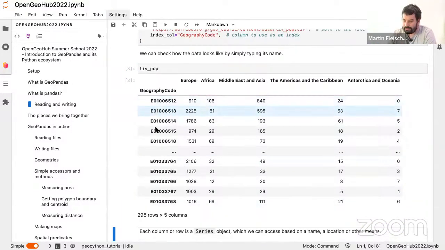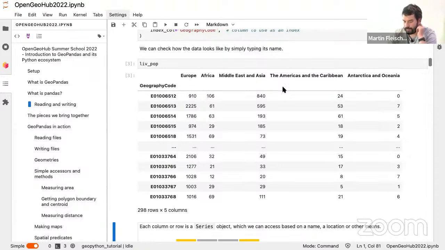We have an index with a geographic code. This is a Lower Layer Super Output Area, one of the levels of hierarchy of Office for National Statistics outputs from the census. And we have population based on historical descent, in slightly more compressed groups than you would get in the census.